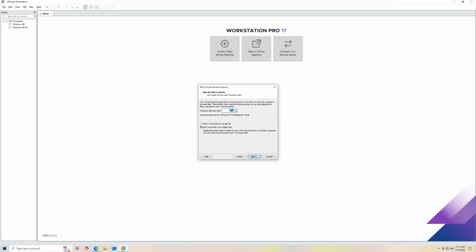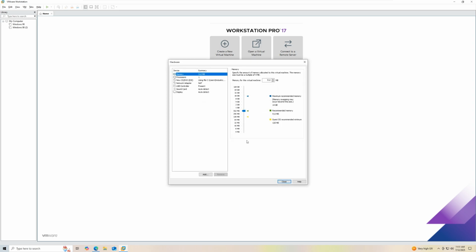Just click next. And you can change the size of your disk for your virtual machine. We're not going to, we're just going to keep it at 40 gigs. Going to go ahead and save this as a single file, because we are not saving this to another computer or anything like that. And then with this screen, if you want to change what hardware you have, you can click customize hardware.